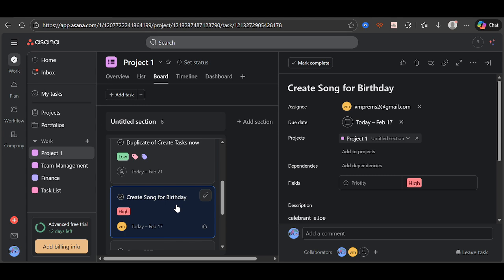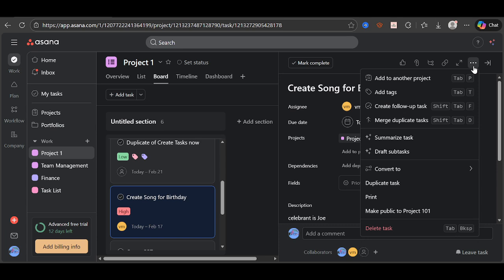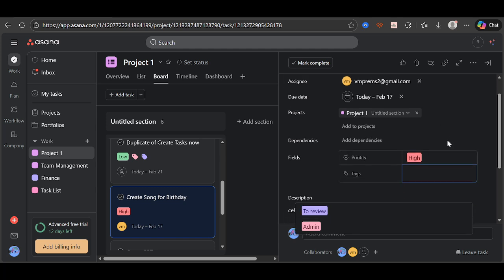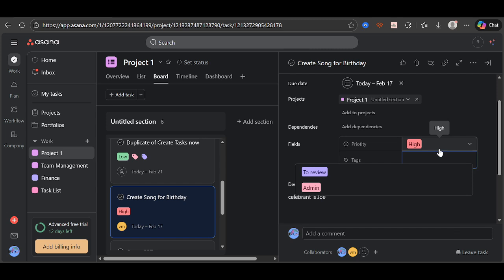Next, look to the top right corner of the task details pane and click the three dots, also known as the More Actions menu. This menu holds additional features that don't fit in the main toolbar, and it's where you'll find the option to work with tags. From that menu, select Add Tags. This opens a small field where you can search for existing tags or create a new one. If your workspace already has tags, you may see suggestions appear as you type.